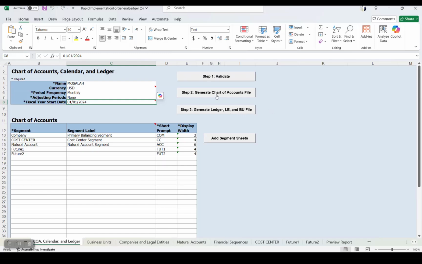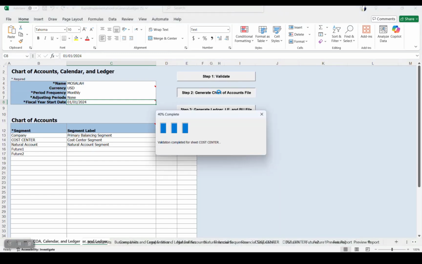Or you can generate only chart of accounts, because you will only use this sheet to upload value set values. For the ledger, legal entity, business units, you can define them manually, because if you have only one ledger, one business unit, one legal entity, there is no need to create it through rapid implementation. So again, once you validate, try to generate chart of account files.